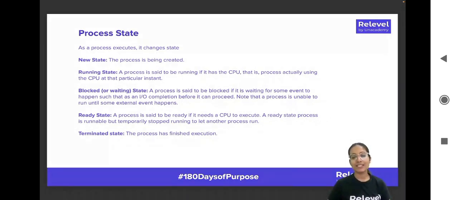After that, the process goes into a ready state. A process is said to be in a ready state if it needs a CPU to execute. Sometimes you might run a process which requires CPU allocation, and sometimes it does not. If it does require a CPU allocation, and is just about to get it, then it is in a ready state. Remember, a ready state process is runnable.